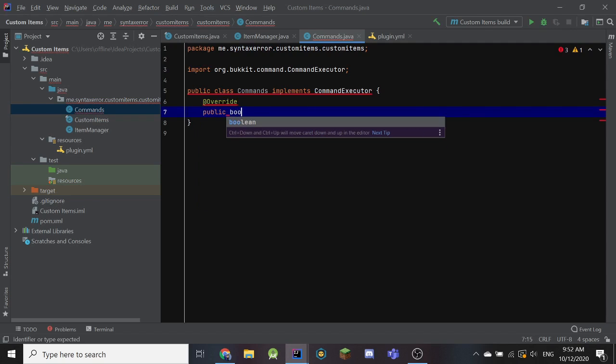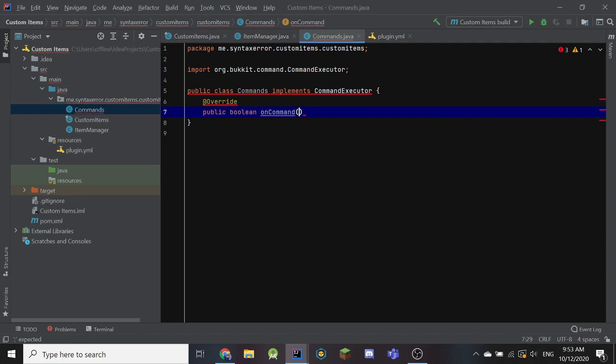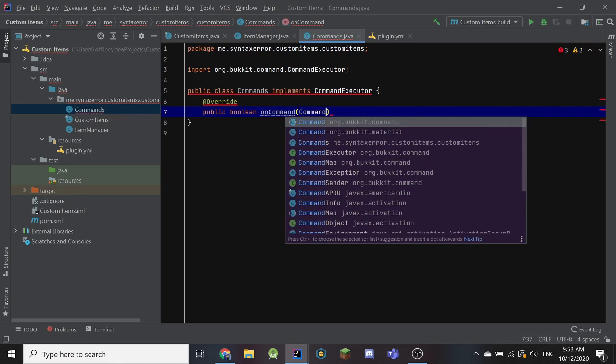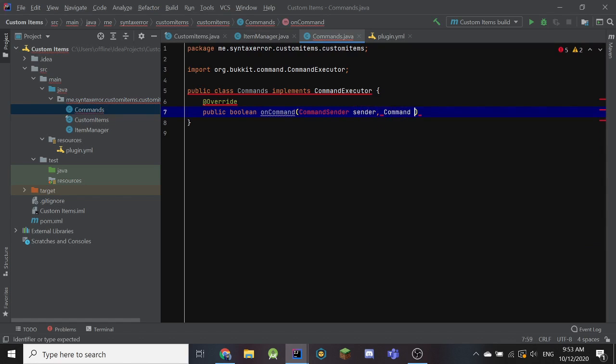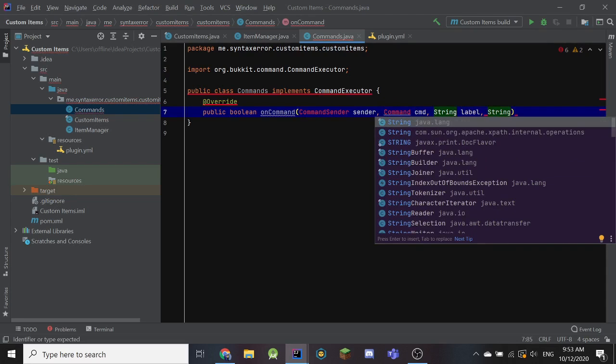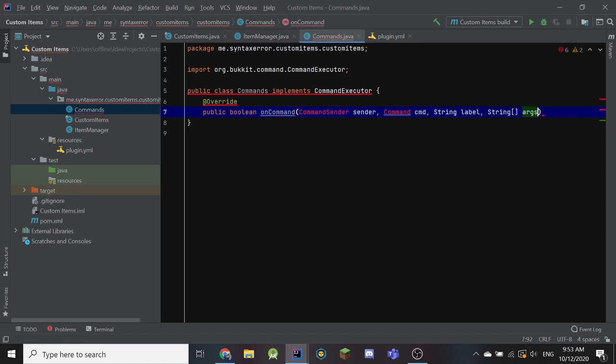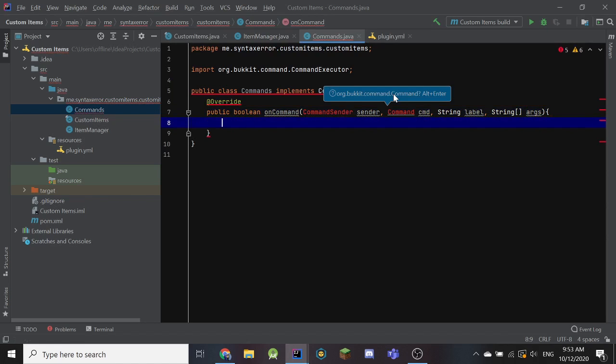And then the first thing we're going to do is add @Override, public boolean onCommand(CommandSender sender, Command cmd, String label, String[] args). Then we are going to do the curly brackets. We're going to import all of these.